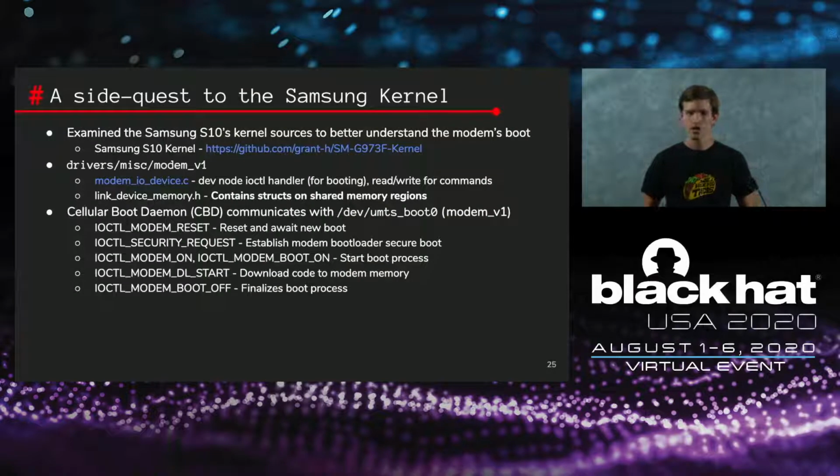So that brought us to a side quest into the Samsung kernel. Thankfully, because of the GPL, this is available publicly. I mirrored it here at this link, but effectively there's the modem driver within the code. We looked at it and two files stood out. The modem IO device file, which is actually the IO control handlers for the modem driver, and this allows for read and write. And then this link device memory file, which actually contains structs on the shared memory regions between the application processor and cellular processor. Looking more into the IO controls, there's something called CBD, or the cellular boot daemon.